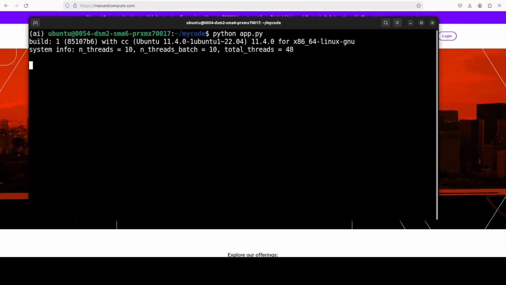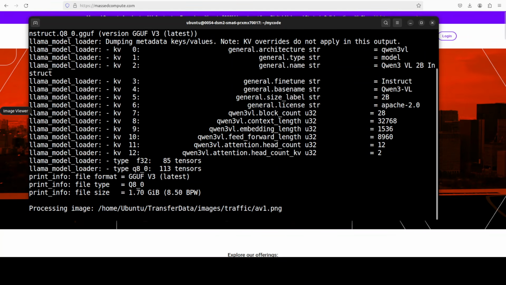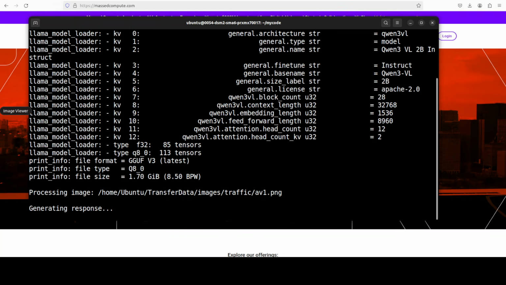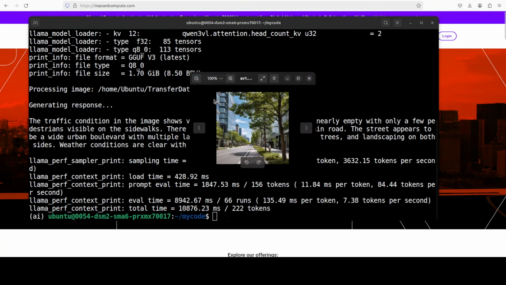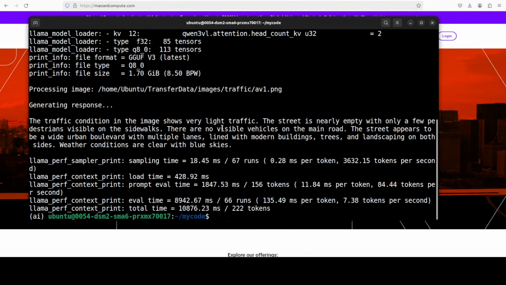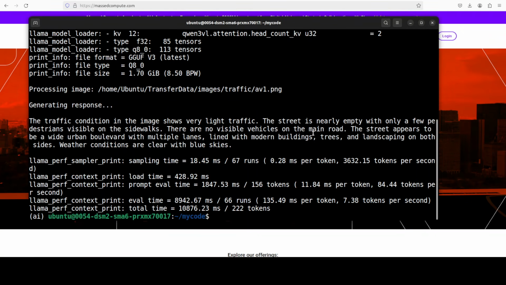So I'm going to run this now. It is running, loading the model, and it is using that image, generating the response. Not bad, the speed is good. And it says the traffic condition shows very light traffic, the street is nearly empty. Yep, so I think it is totally empty, but anyway, still not bad at all. I would say it's pretty fast, pretty good.